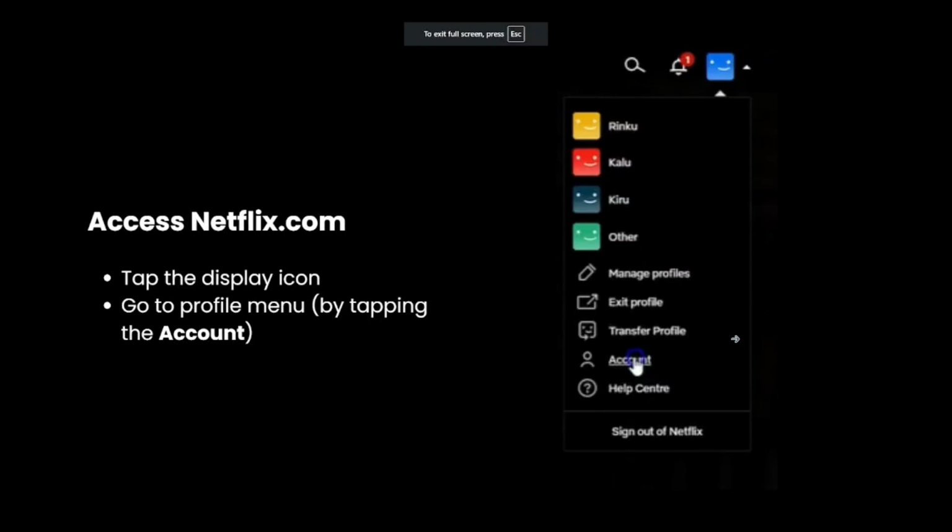In this video, we'll be showing you how you can add an extra member into your Netflix account. First, access netflix.com and then tap the display icon that you can see on the home screen, which is at the top right corner of the screen. Now go to the profile menu by tapping the account tab here. After tapping it, find the extra members.